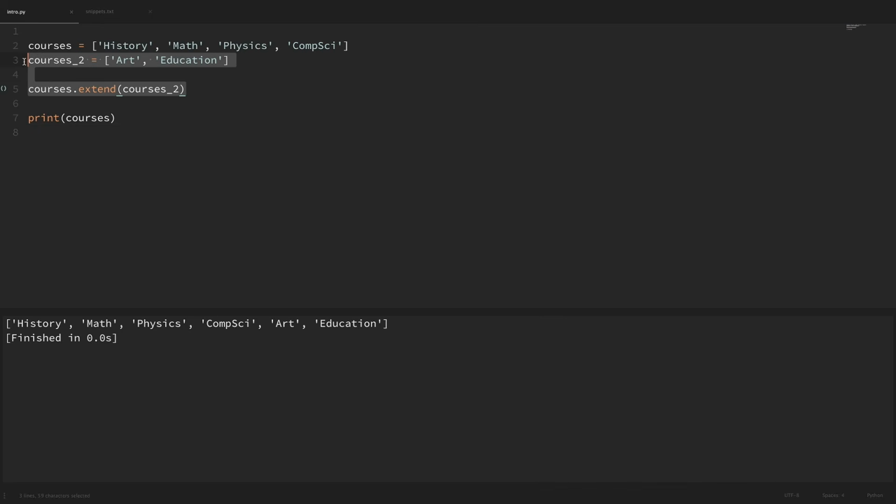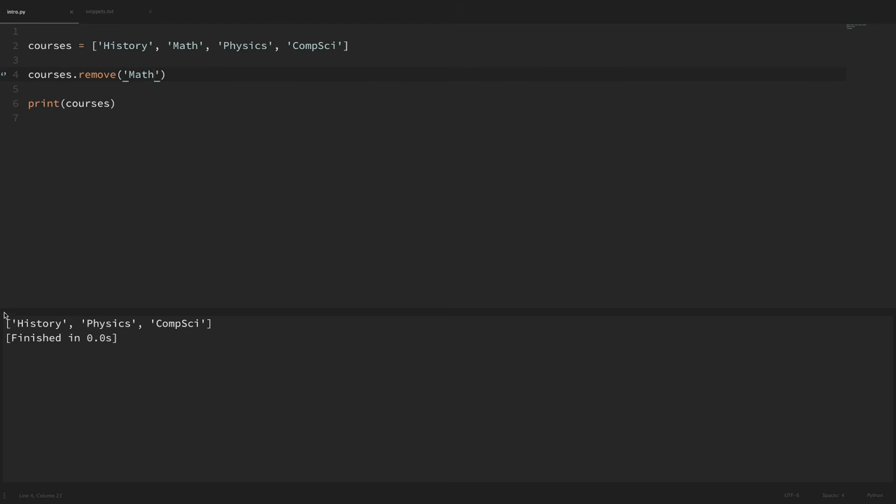Okay, so now let's look at how we can remove some items or remove some values from our list. One way to remove values is to just use the remove method. So if we were to say courses.remove, and let's say we wanted to remove math. If we save that and run it, we can see that math was removed from the courses list.